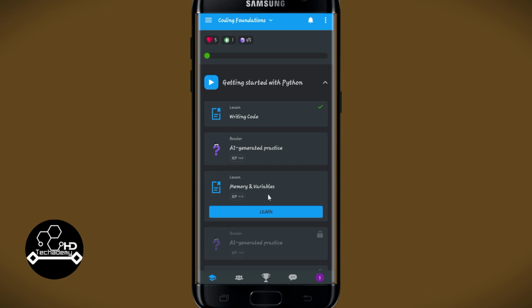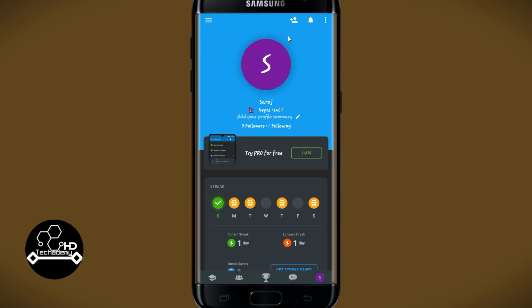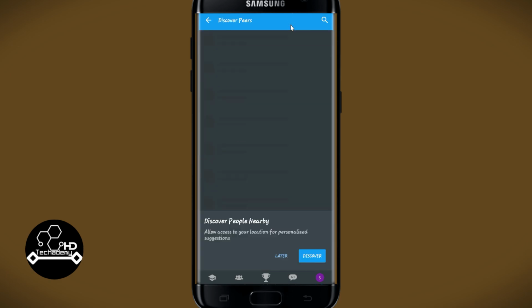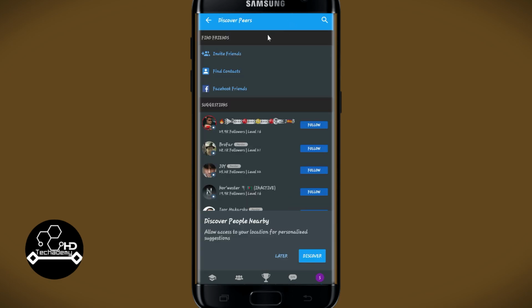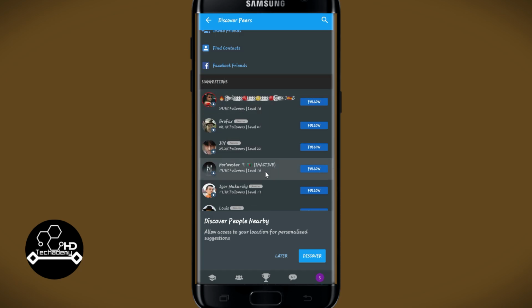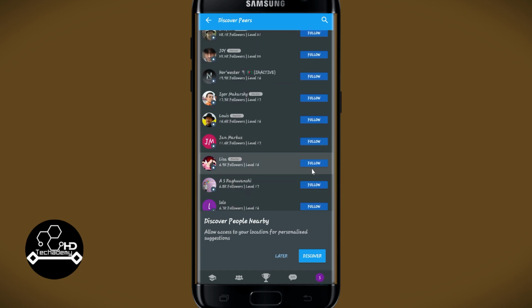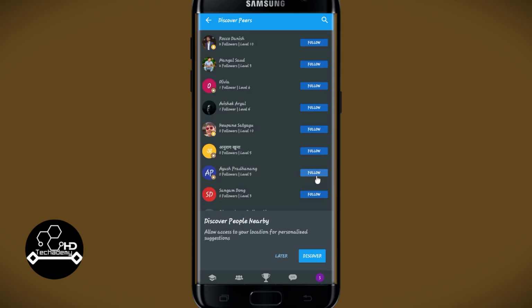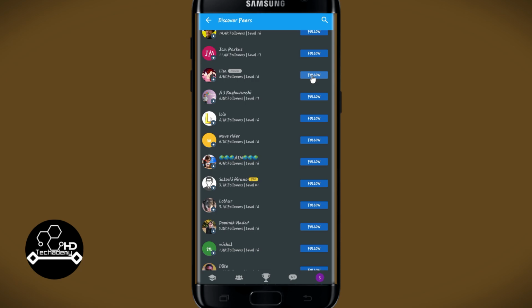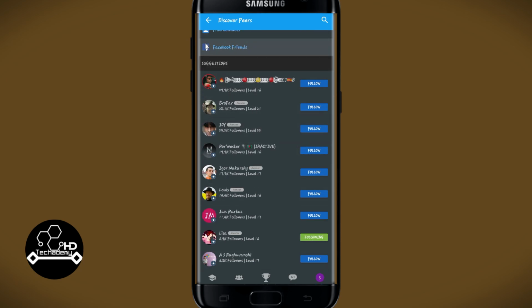Now, if you wish to follow anyone within the application, simply tap on the profile button at the bottom right corner. From here, tap on the plus contact button at the top. And now you will see the Discover Peers menu, from which you can find your phone or your Facebook contacts, as well as the various suggestions that you are given, which you can follow directly by tapping on the follow button. So simply tap on the follow button for the player that you wish to follow, and now you will become their follower right away.